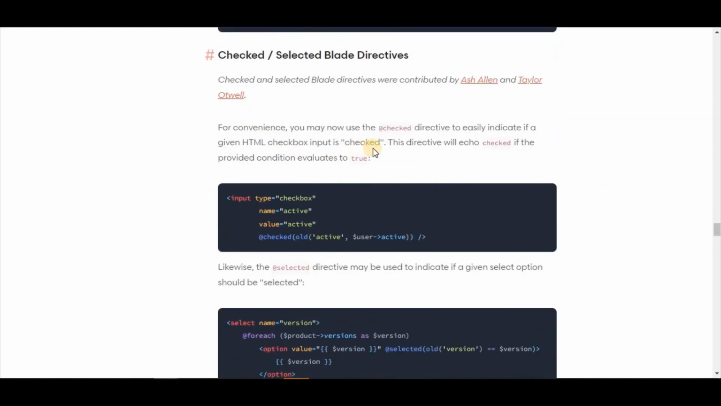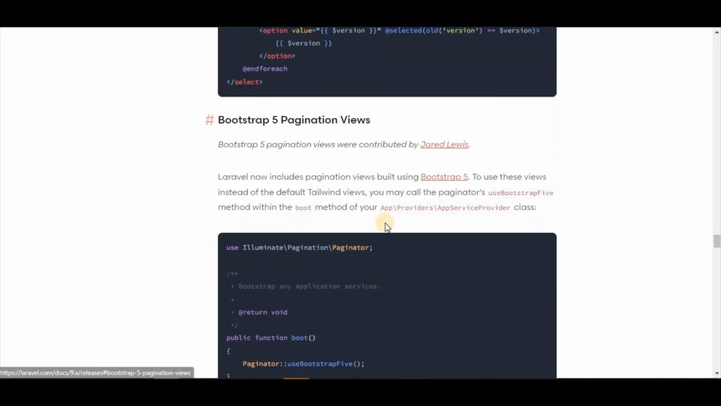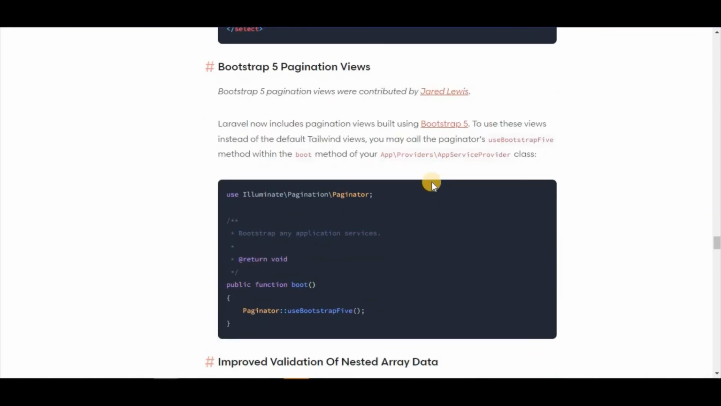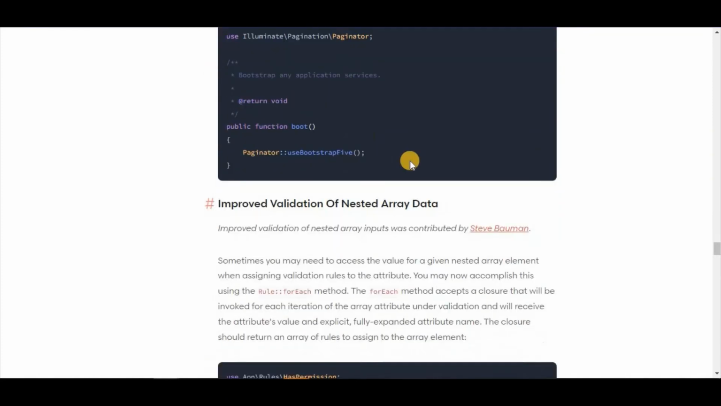And the next one is the checked or selected Blade directive. So they have introduced this checked directive which you can utilize. After that they have the Bootstrap 5 pagination view. Laravel has introduced a pagination view built using Bootstrap 5, because in the previous one we were getting an issue. Bootstrap wasn't being supported perfectly, but now they are using that one.